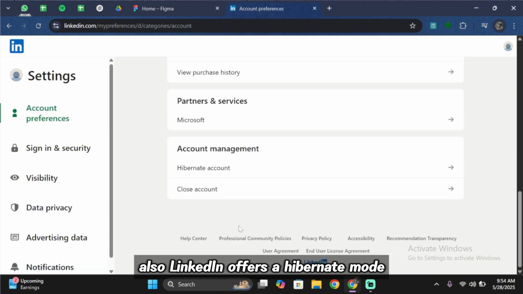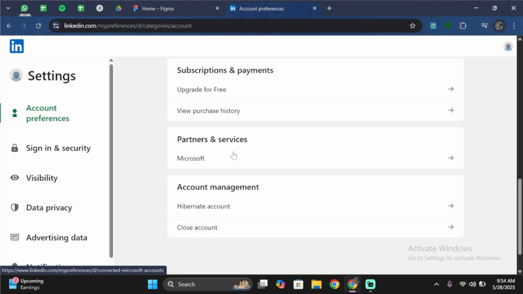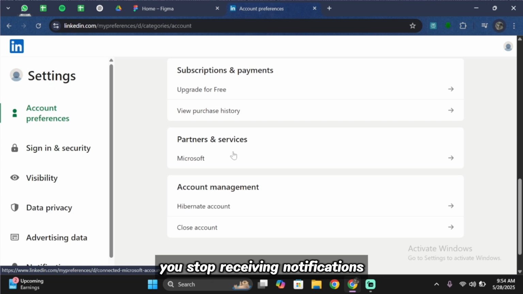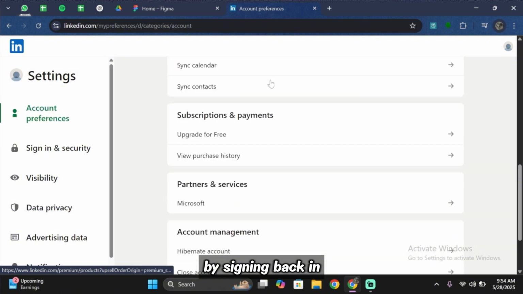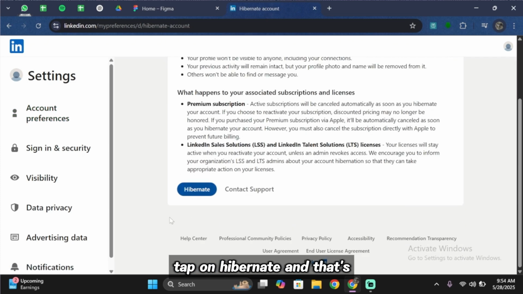Also, LinkedIn offers a hibernate mode which lets you temporarily deactivate your profile. Your profile becomes invisible, you stop receiving notifications and you can reactivate anytime by signing back in. For that, you will go ahead and tap on Hibernate Account and just like so tap on Hibernate.